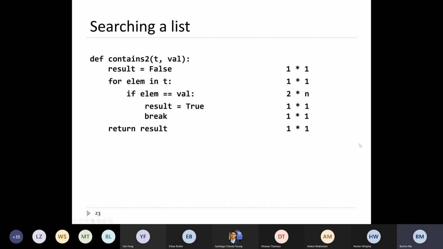If you go through that exercise of counting elementary operations and counting how many times each line of code runs, you end up with this: 1 operation runs once, 1 operation runs once, 2 operations run n times, 1 operation runs once, 1 operation runs once, 1 operation runs once. If I remove the break statement, that line would become one operation, but it runs n times, because it could run n times in the worst case.